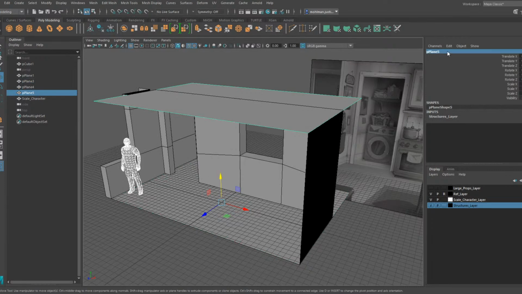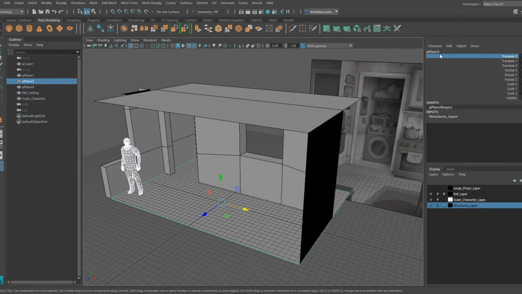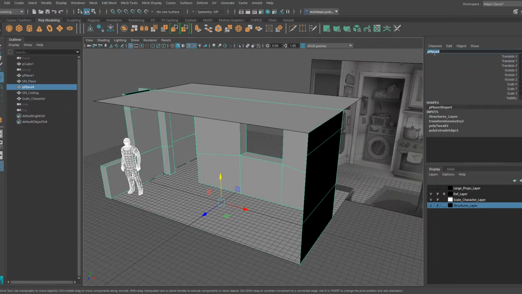I'm going to name these things. So this will be called SM ceiling. SM stands for static mesh. That's the prefix we use in Unreal. So static mesh underscore floor. And then I'll do static mesh underscore walls. Oops.